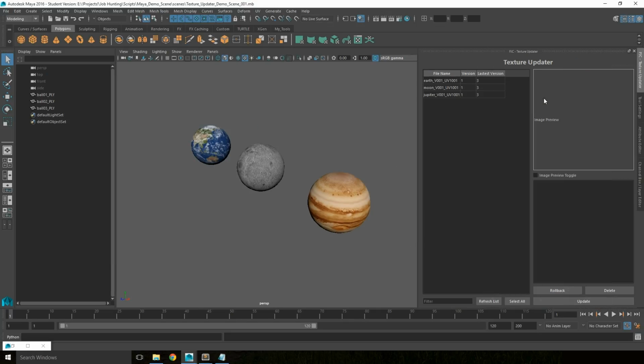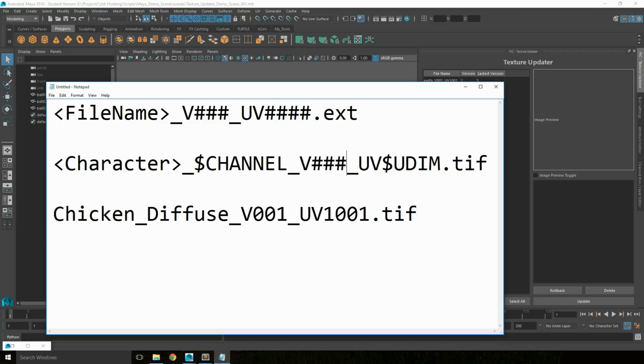As stated earlier, this allows for textures to be quickly updated within a project. However, it requires the texture to have this specific naming convention. So this is file name, followed by underscore, followed by v, followed by the version number, followed by underscore, then uv, the uv number for it, and then the dot extension, so .tiff, .jpeg, whatever it is.